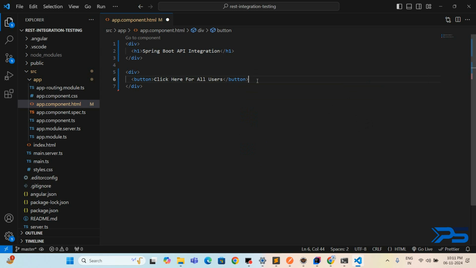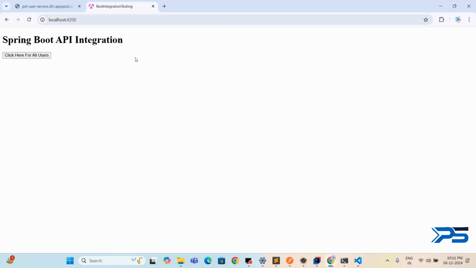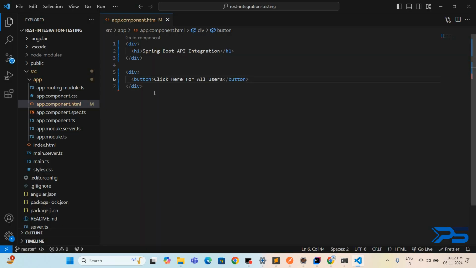Save it, Control S. If you click this button, this button event will trigger. That event will call our REST service API and get the data and display it in the console. As of now, it will display in the console. Or we can go to another component. Okay, user component. We will create a user component.